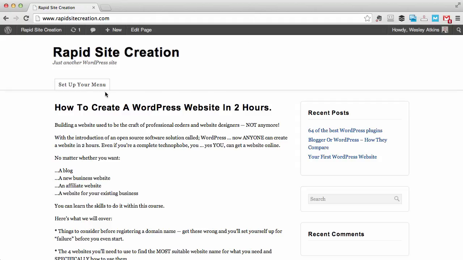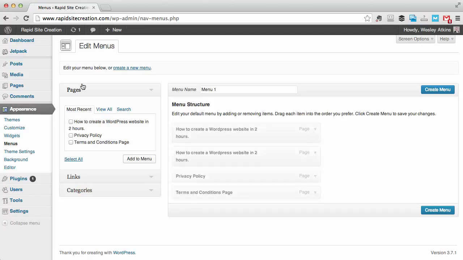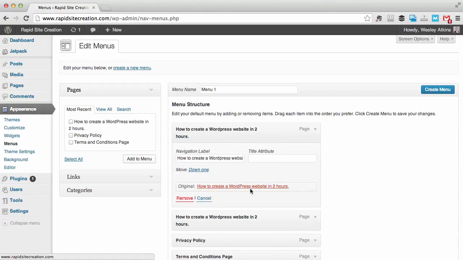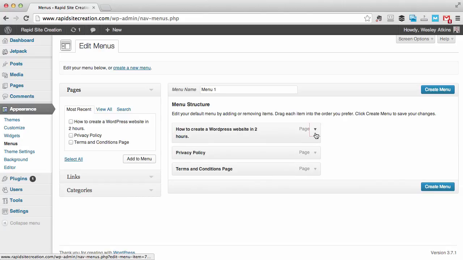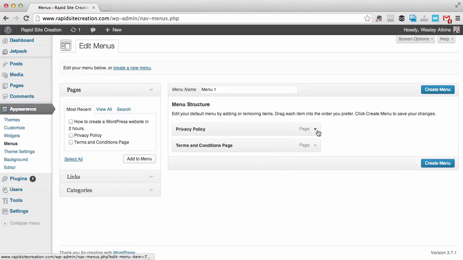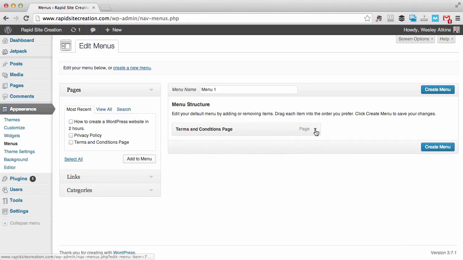Okay, so in this video we are going to set up our menu. You can see we've got the button there, set up your menu. We're going to click on there. And then under the menu structure we're just going to remove these pages that are there at the moment. We don't want any of those in our menu.